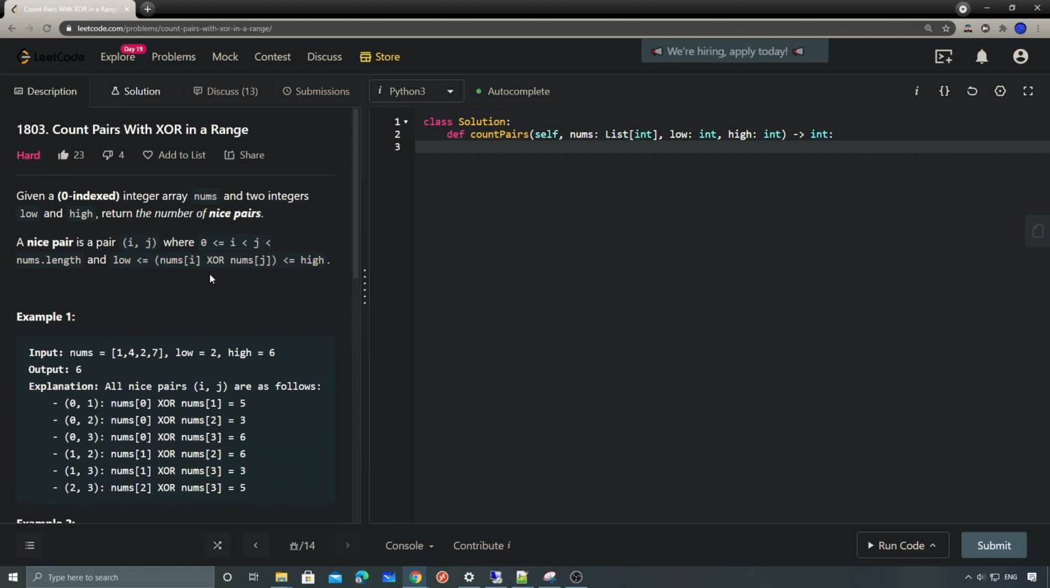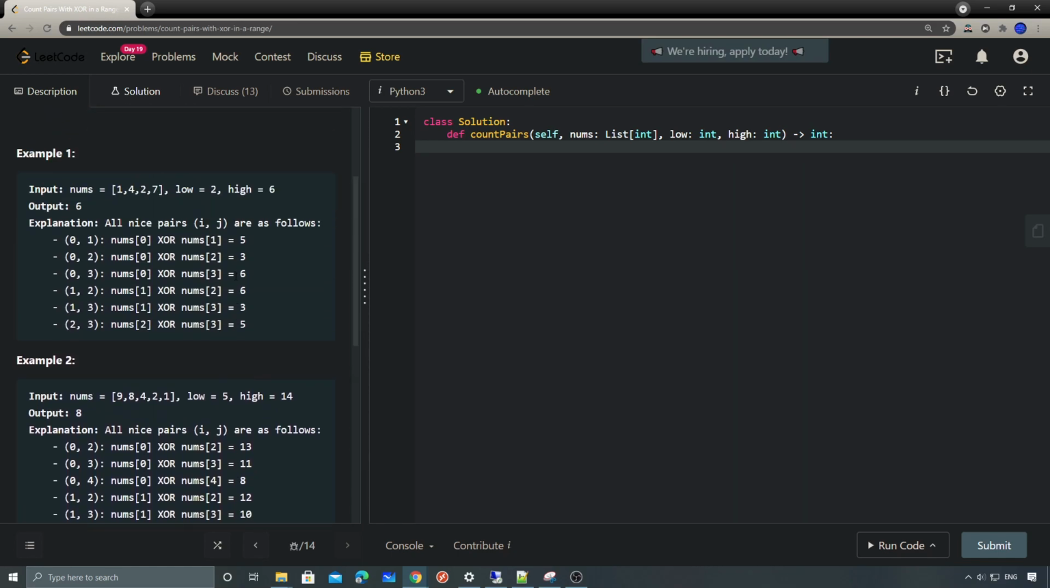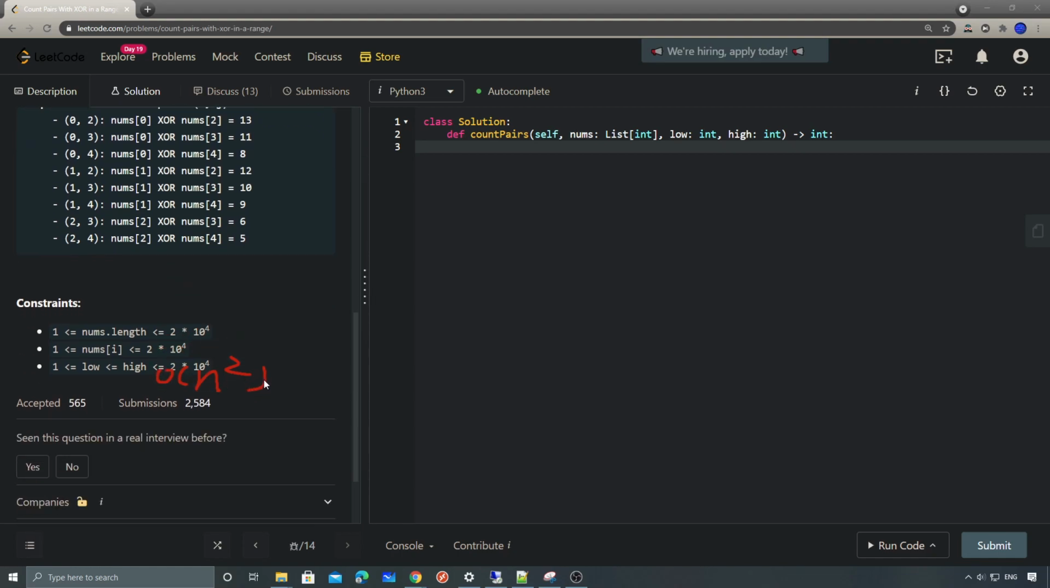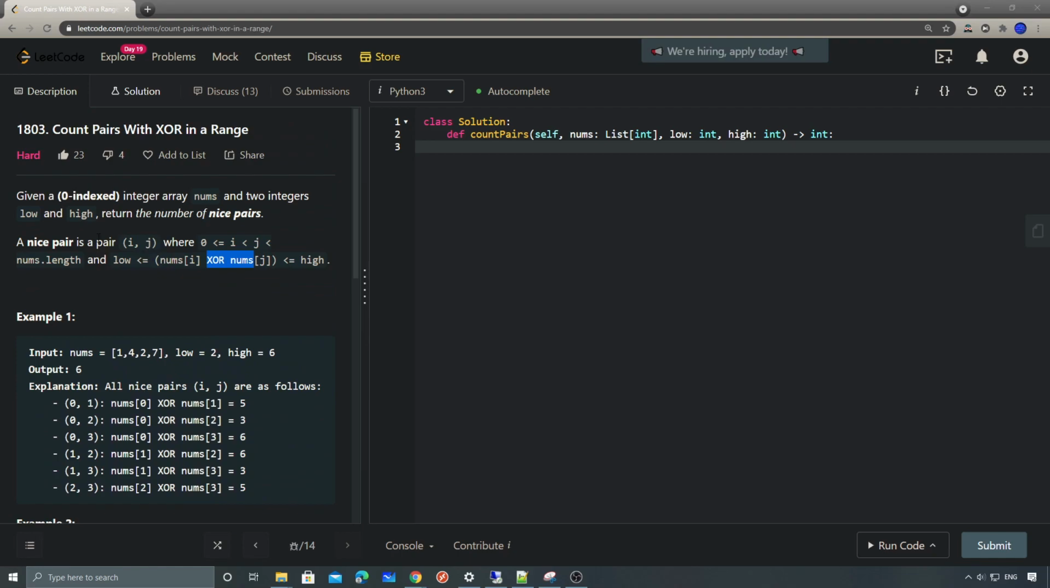A brute force way, of course, is to calculate all the pairs, and then do XOR on each pair and compare. But obviously, with that brute force, this is going to be an n square time complexity. With this kind of constraints, I believe it will TLE. If we could solve it with brute force, this wouldn't be a hard problem, right? So how can we improve the performance?